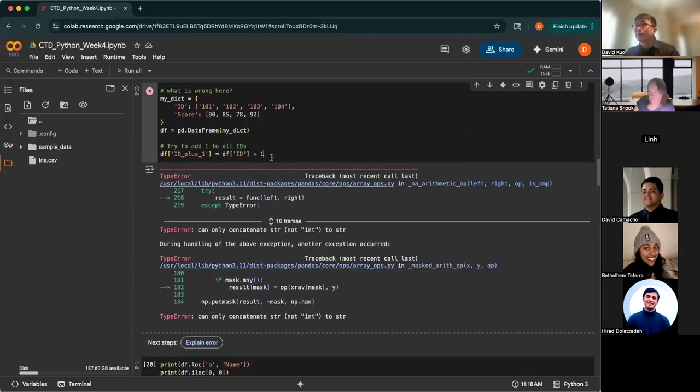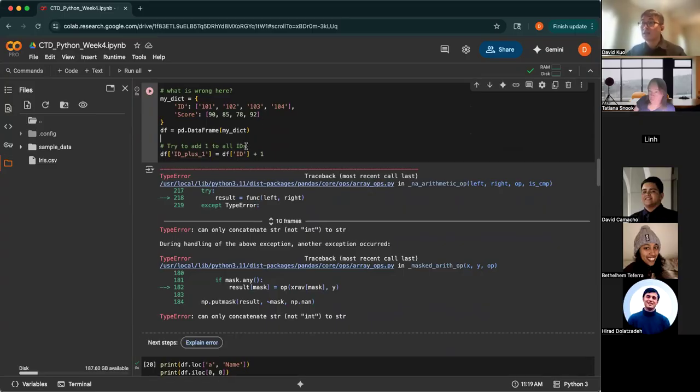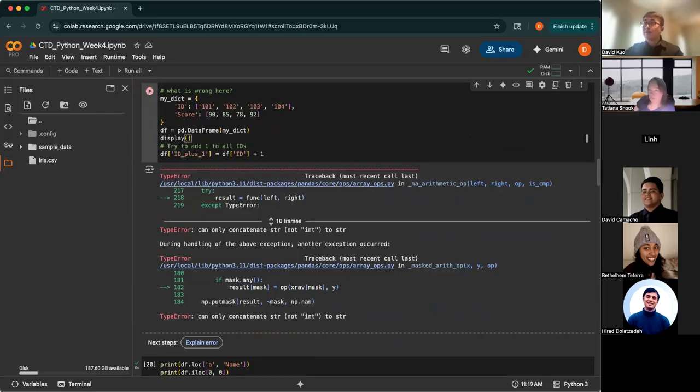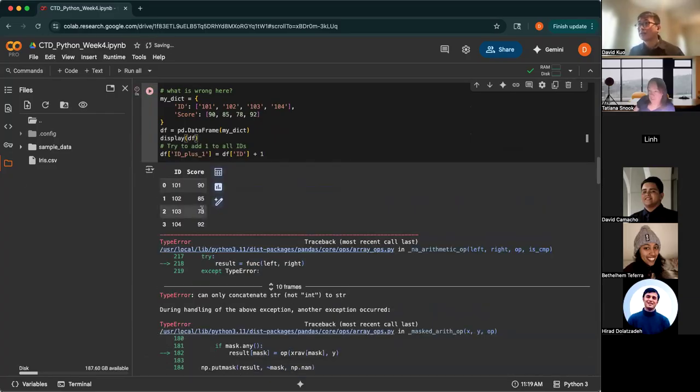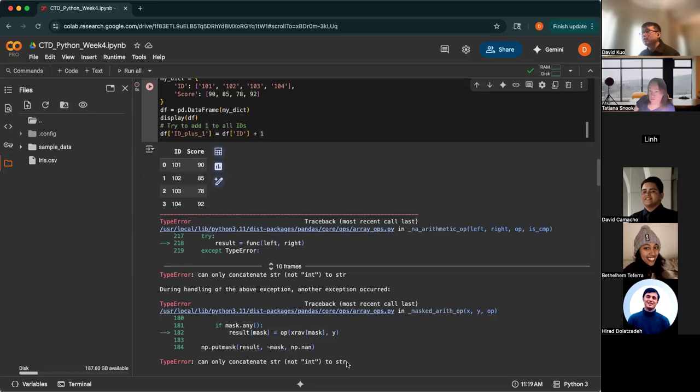Hold on. And it seems fine. I created that. But when I'm trying to do this edit by one error, it's giving me an error. Why? I mean, I can display this data frame. Yes, it's created as expected. Everything looks fine. And I'm just trying to create an ID plus one column. What is wrong here? Can anyone tell me how I can fix that?